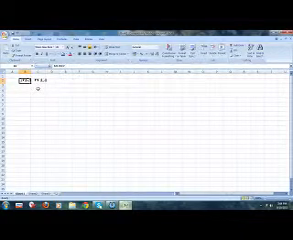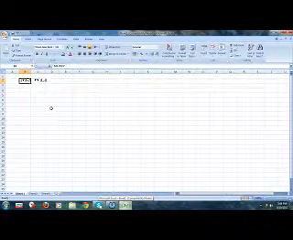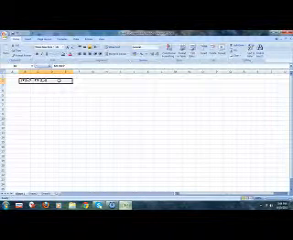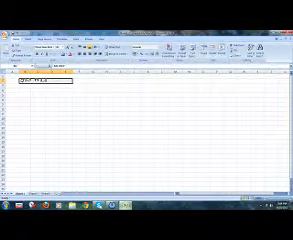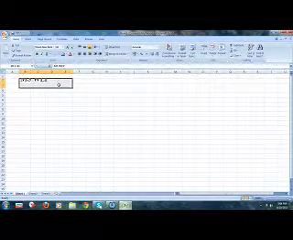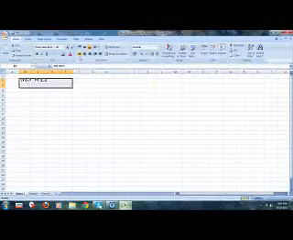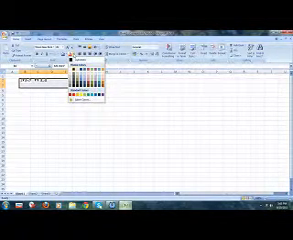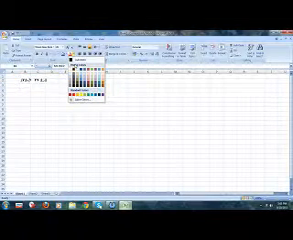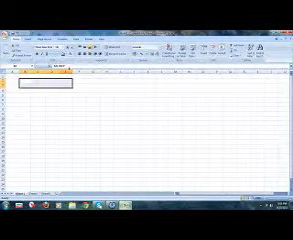Changing the font color. Select cells B2 to E3. Choose the Home tab. Click the down arrow next to the font color button. Click on the color white. Your font color changes to white.